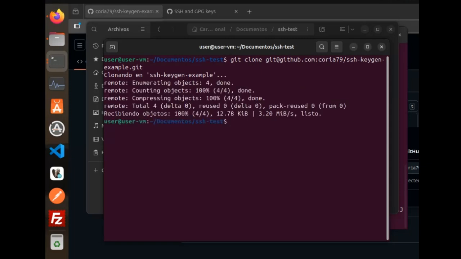And this is how we create an SSH key and how we use it in the terminal.